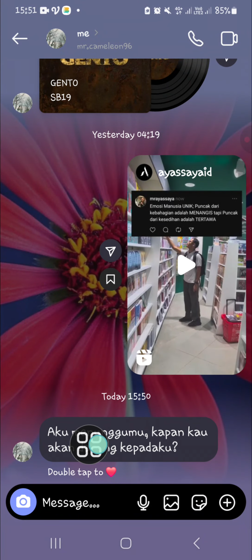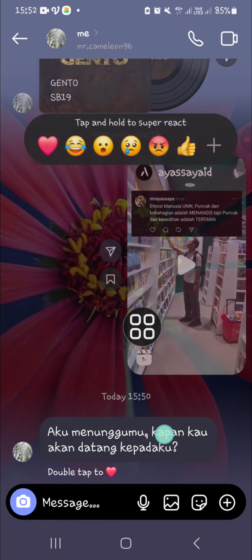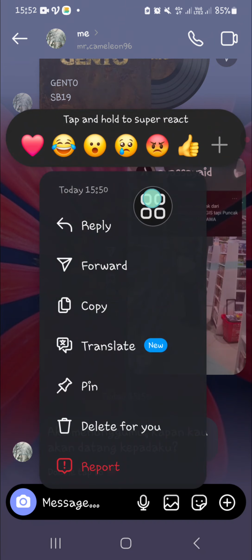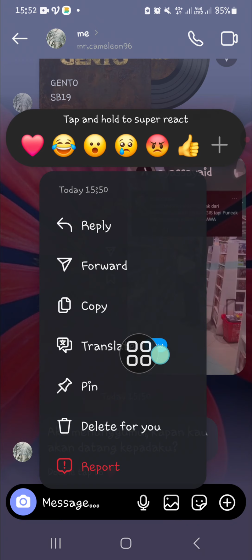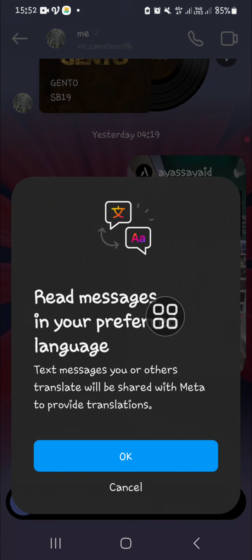Okay, as you can see that the message is in Indonesian language and I'm going to translate it to English. If I want to translate message, we just need to tap and hold on the message until all of these options appear. And as you can see, we have translate option here and you can click on translate to translate the message.